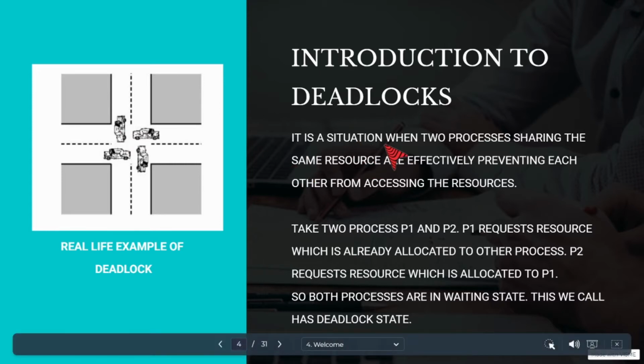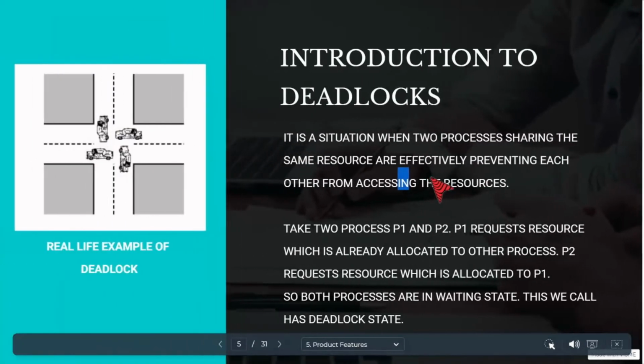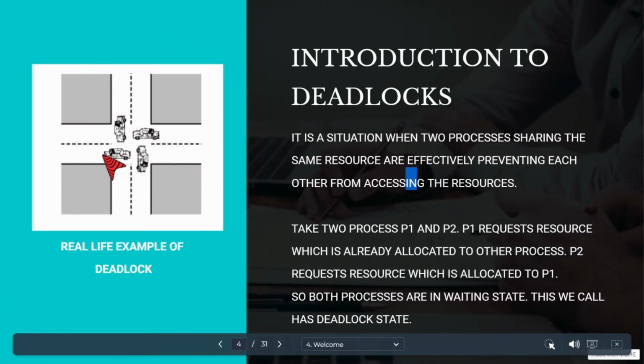So it is a situation when two processes, for example, you can say a car, this car is a process, share the same resource and effectively prevent each other from accessing the resources. That is, the processes are the cars and the resource is the road. So these two processes are sharing the same resource, that is the road. These two cars are sharing the same road, and one of them is preventing the other from accessing the road.